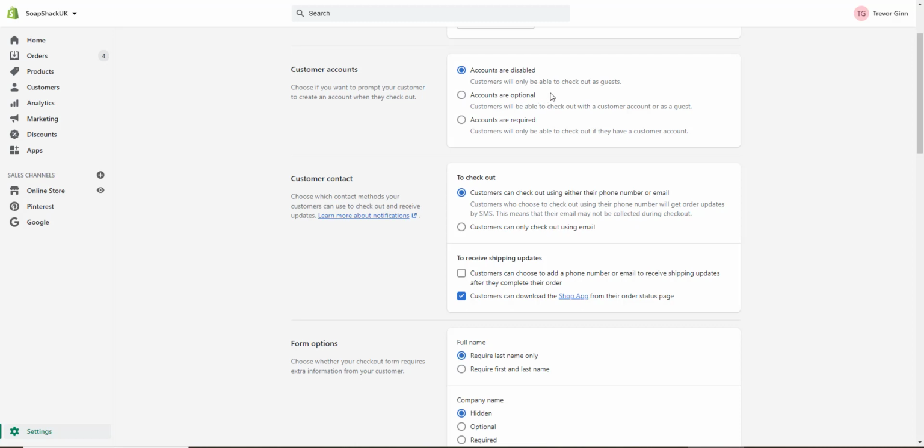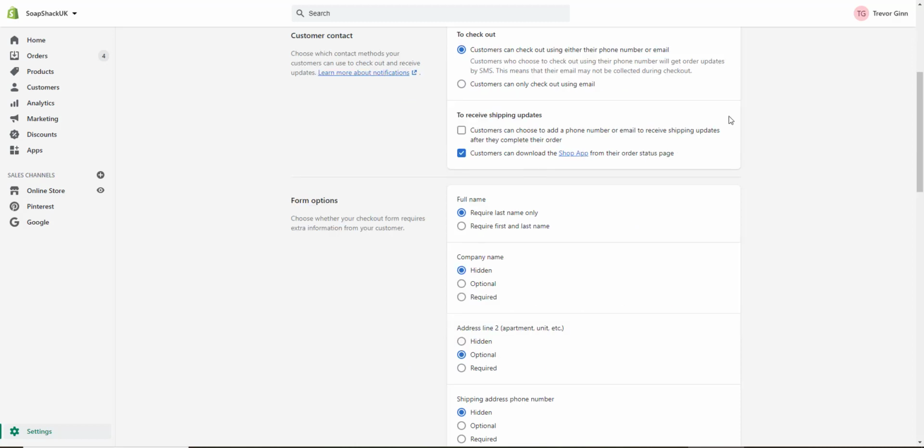I would recommend setting accounts are optional. Some people like to check out as guests, but some people value the convenience of creating accounts. They don't have to enter their details if they come back. Next, customer contact. You can choose whether to let customers check out using a phone number or an email, or just an email.